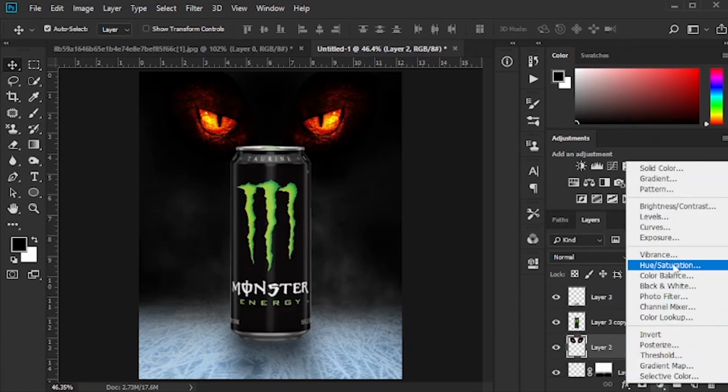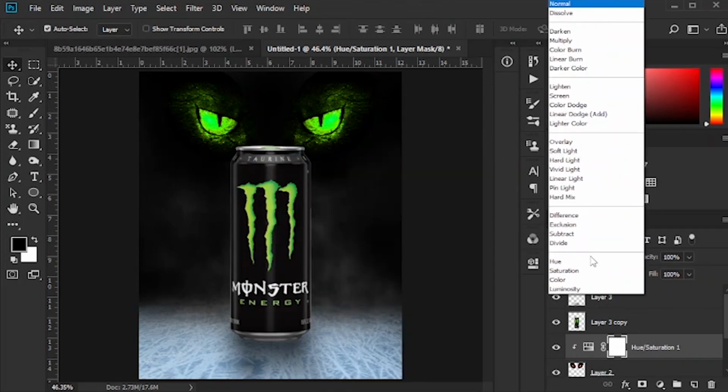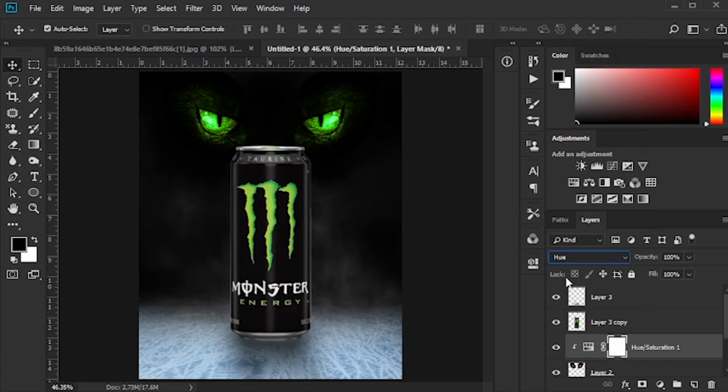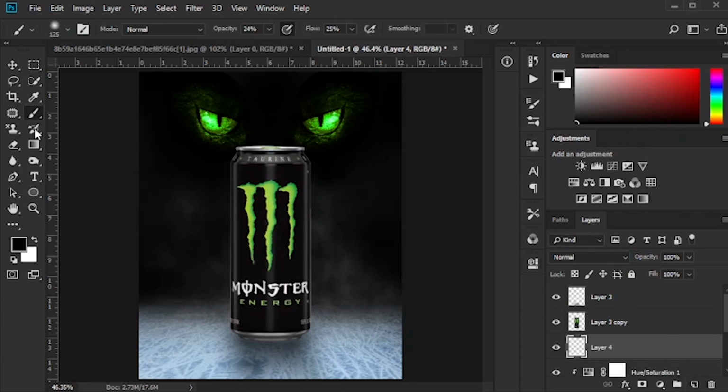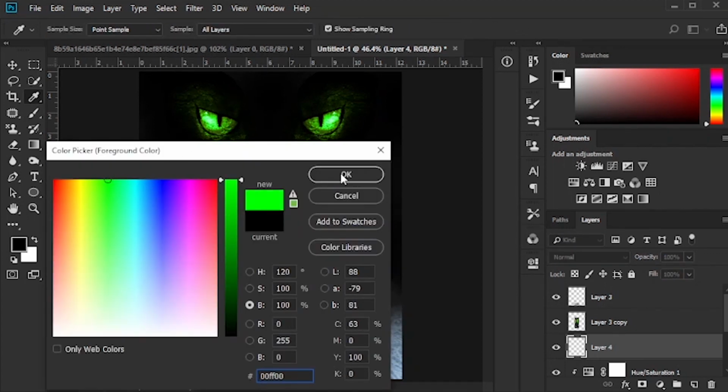Click on Hue Saturation and choose the desired color. Set the layer mode to Hue. Create a new layer. With the brush tool, paint the desired color around the subject.